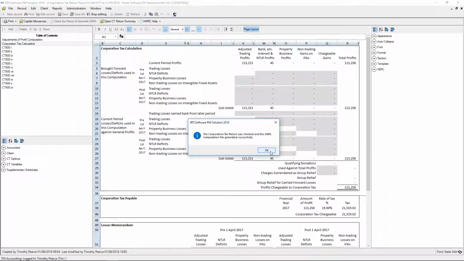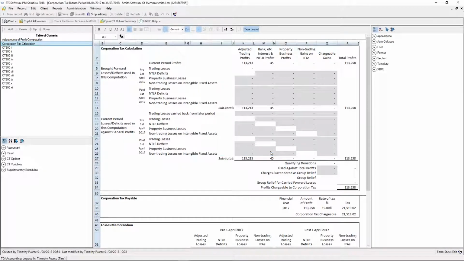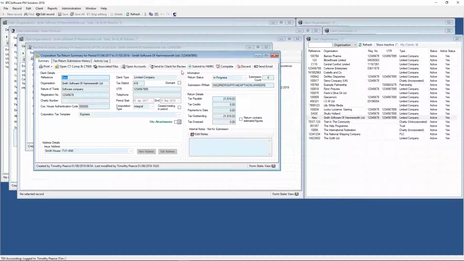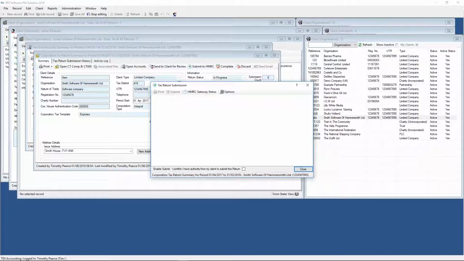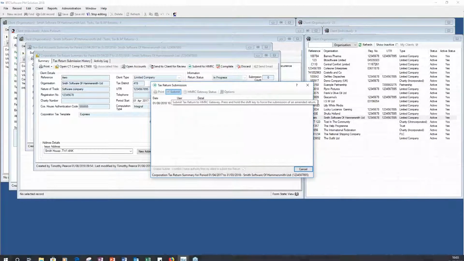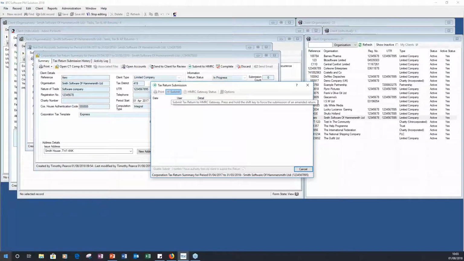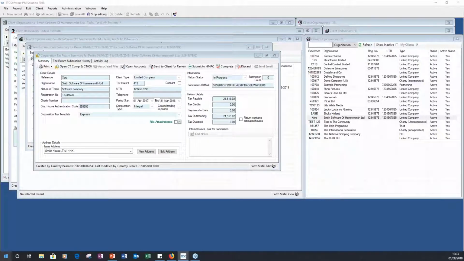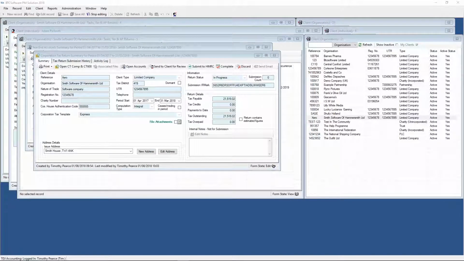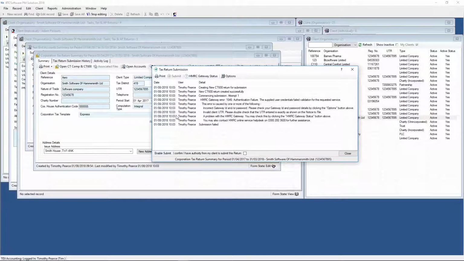There we go. We've got a nice message saying the corporation tax return was checked and the accounts computation file has been generated successfully. So we can now come out of the return itself, and you can see here there's an option to submit to HMRC. And that's going to open up a similar submission box to the submission box we saw for the Companies House submission. I select the submit option. What it's doing now is it's attaching that all-important iXBRL file to the electronic CT600. And I'll just bring the submission box into play again because I've not on the other screen. So it's creating the new CT600 return for submission.